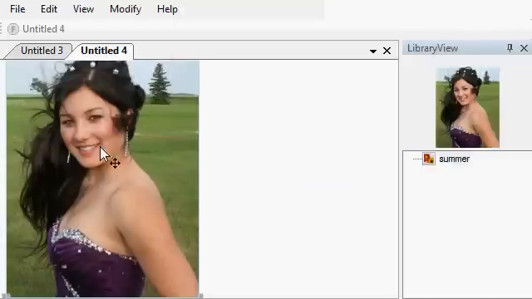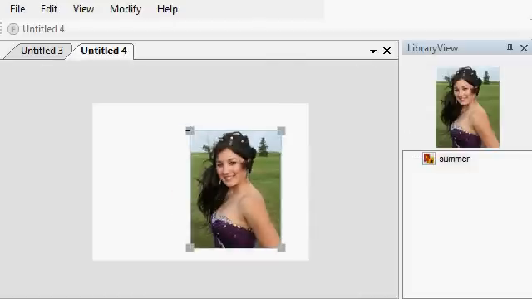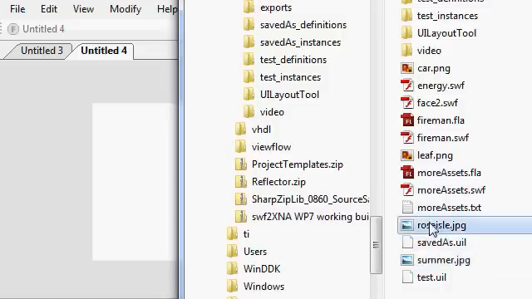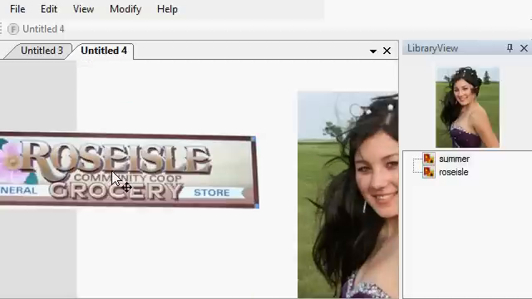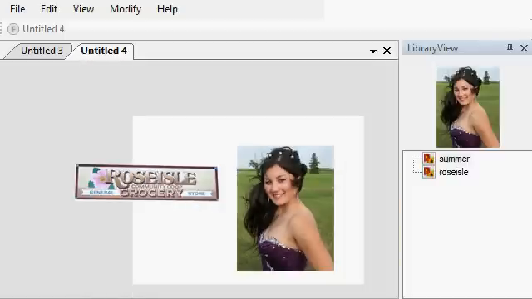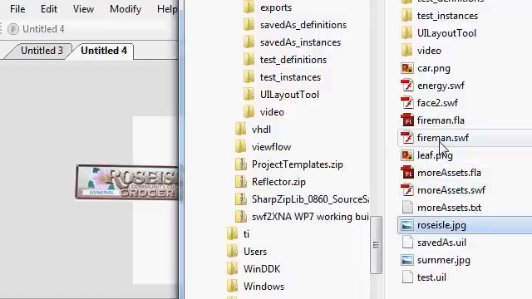There's my daughter's grad picture. What else we got here? We have a sign from our local grocery store. Okay, and then the other thing we can do is drag and drop SWF symbols in.